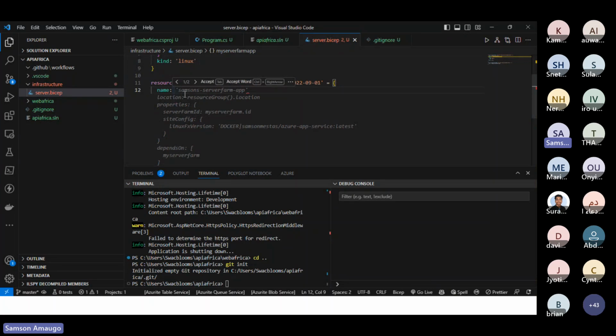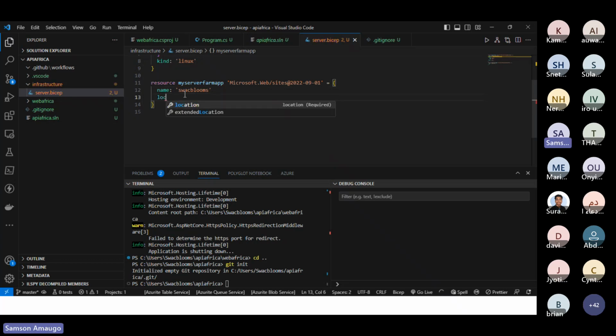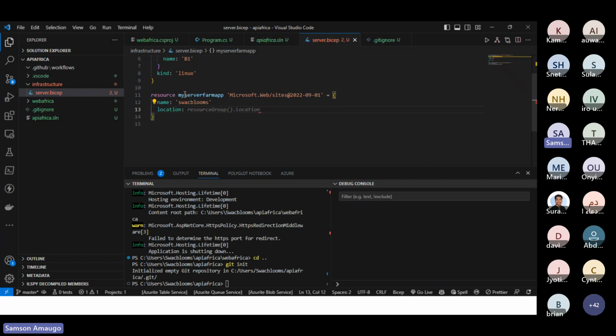So let me call it Swagblooms. That's the name of my website anyway. So I'll call it Swagblooms, and I'll set the location of this resource to also be the same as the location of the resource group. So this should work. Then properties.